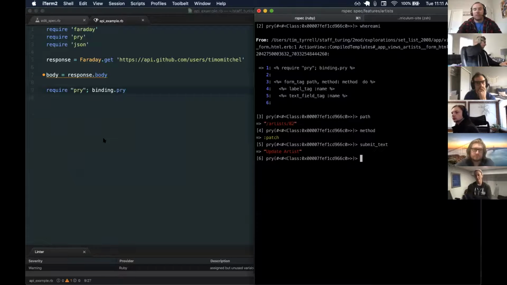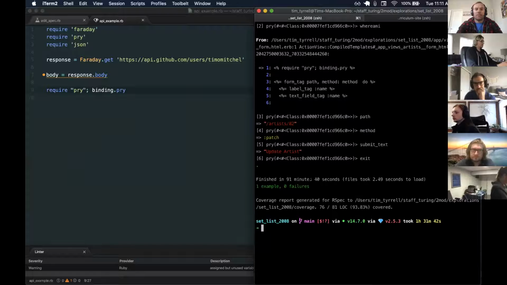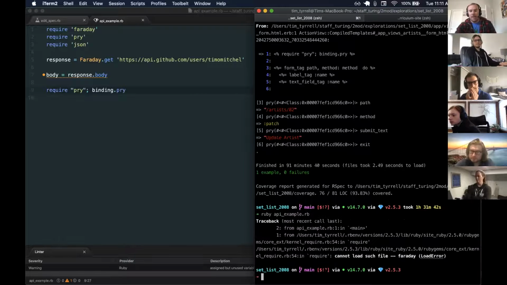All right, cool. So I'm in a pry here. Let's exit. I put mine in setlist, so I'm already here, but I can just execute this file. It's called API example, and we'll see what goes wrong, because generally something goes wrong. Yeah, cannot load such file Faraday. All right.